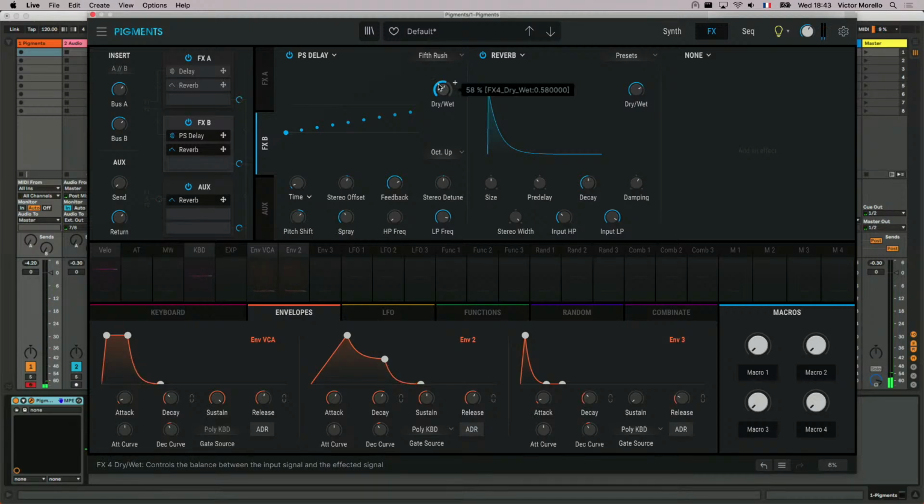This is really opening huge doors for sound design, because I usually do that through my DAW. I go to complicated configurations, but now I can do it all in Pigments, which is a breeze.